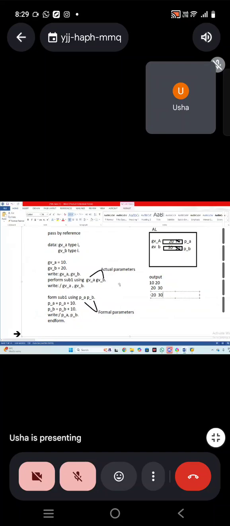Clear, ma'am? Yeah. Next, we have pass by value, pass by value and return, and the TABLES keyword. We'll see that in tomorrow's class.